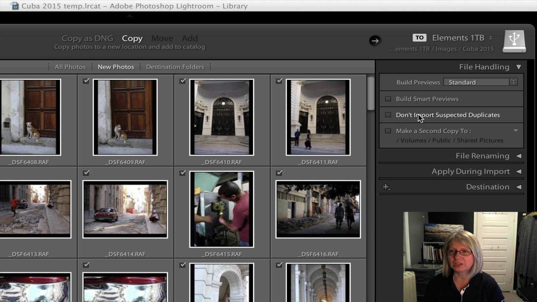Okay. You can tick off don't import suspected duplicates. I don't think I have any because I haven't downloaded this card before. And you can also make a second copy or backup at the same time. I generally don't do this, especially if I haven't renamed them yet. The reason being is if I make a backup copy to a second hard drive with the original file name, as it's going to do in this case, then I rename in Lightroom. Now I have my backup and my originals with 2 different names. Okay, this can cause a problem.